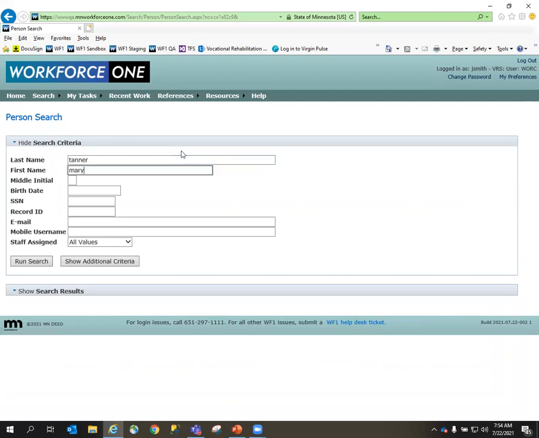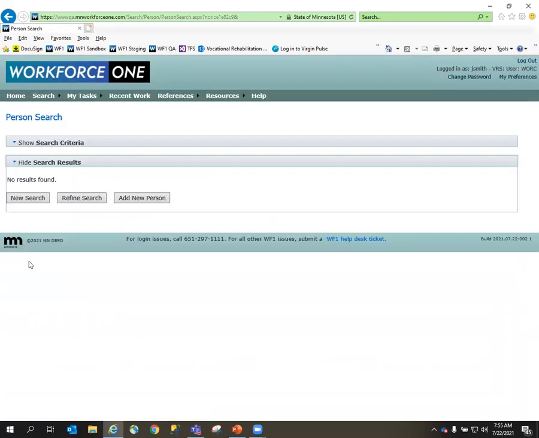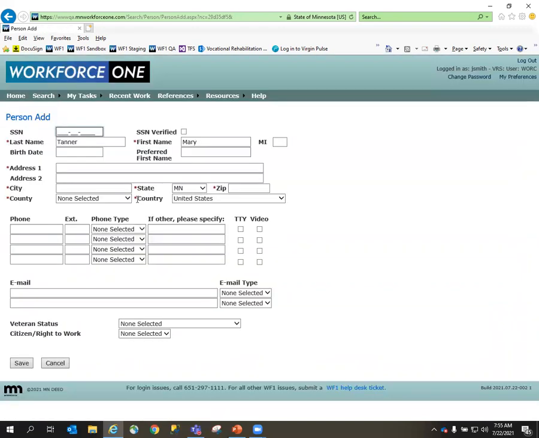So we are going to get Mary Tanner added to the system. So I'm going to click add new person. You're going to notice it brings me to this page. You're going to notice that there are a series of fields that have a red asterisk. That means those fields are required in order to save the page. So I'm going to go ahead and enter these fields.